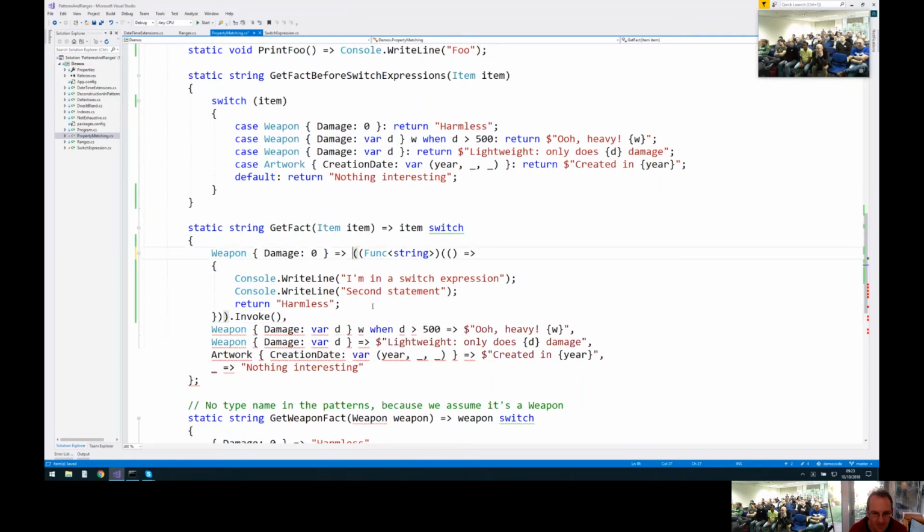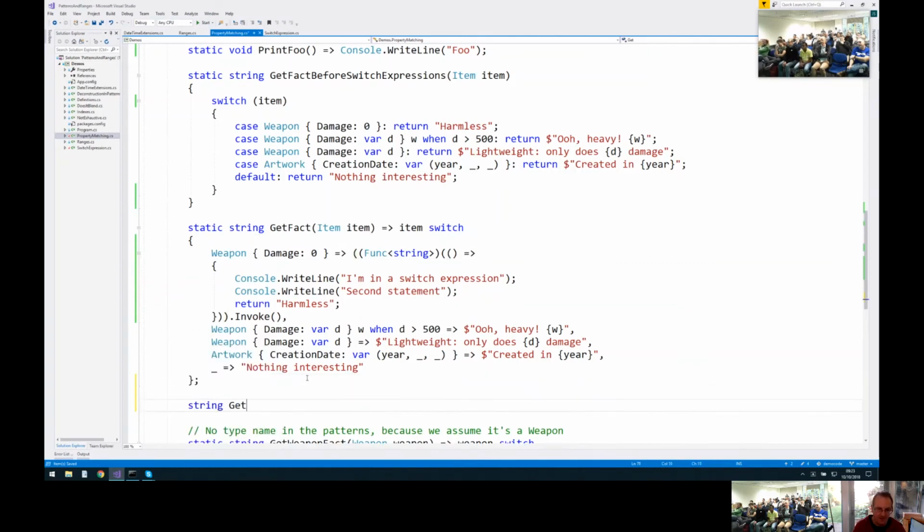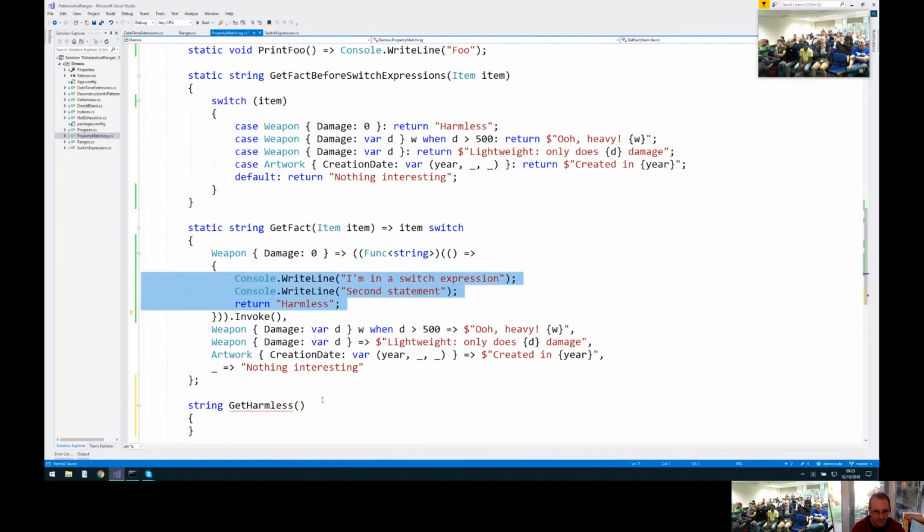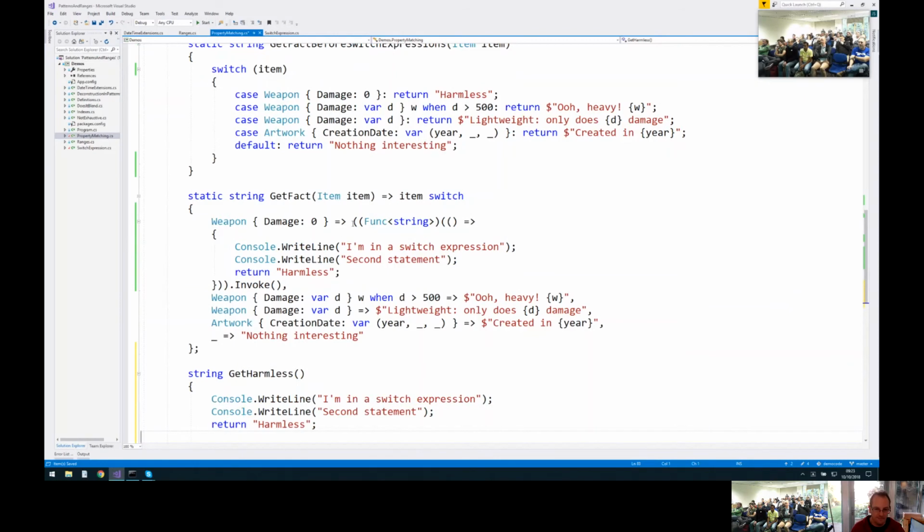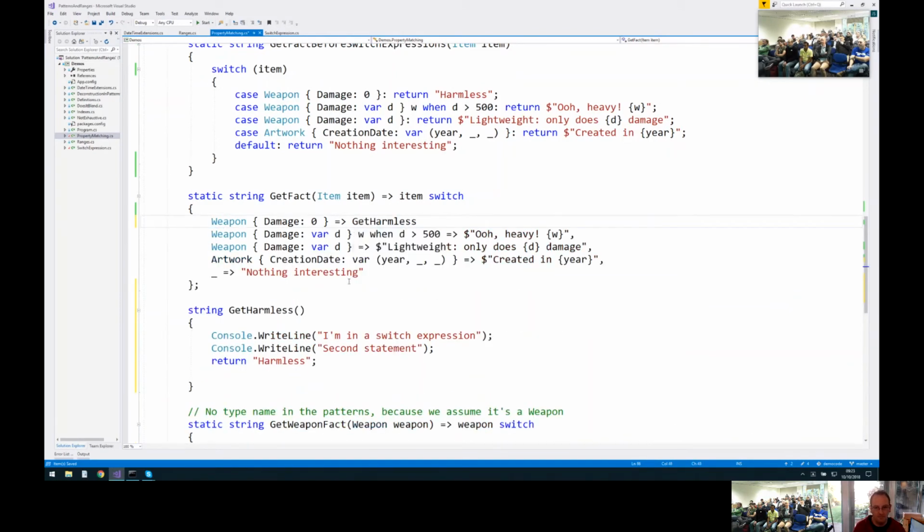My brackets don't quite match up. There we go. Yeah, so that compiles. Don't do that. It's horrible. If you want to use multiple statements, then write a switch statement. Or write a method. So if you put all of this into a string get harmless, and then had all of this, that's entirely reasonable when it's static.